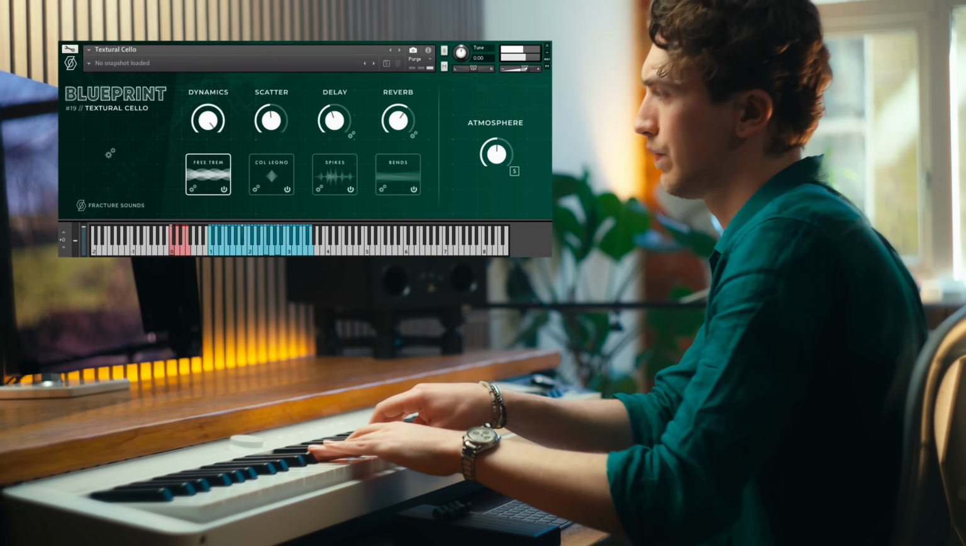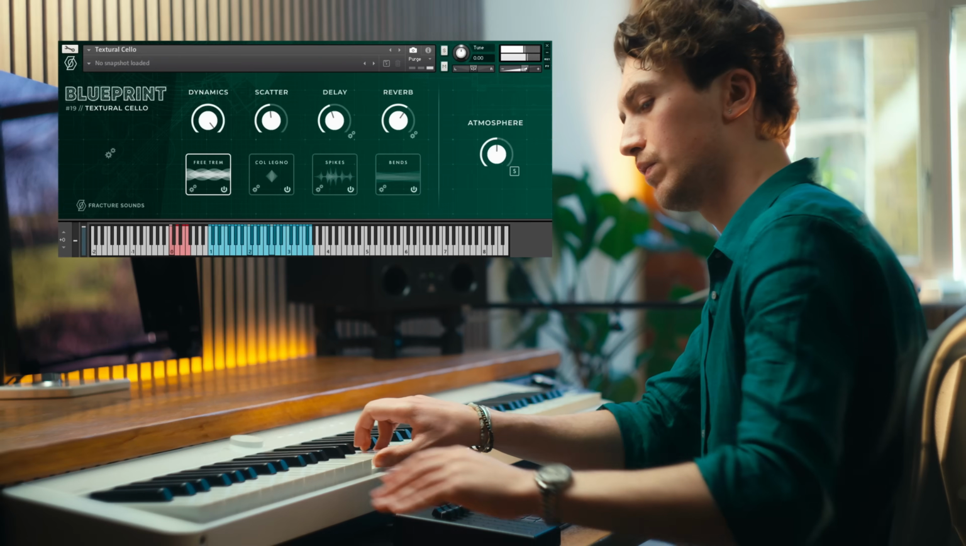Hi. My name is Marcus, and I'm here on behalf of Fracture Sounds to show you their latest Blueprint instrument, Textural Cello.